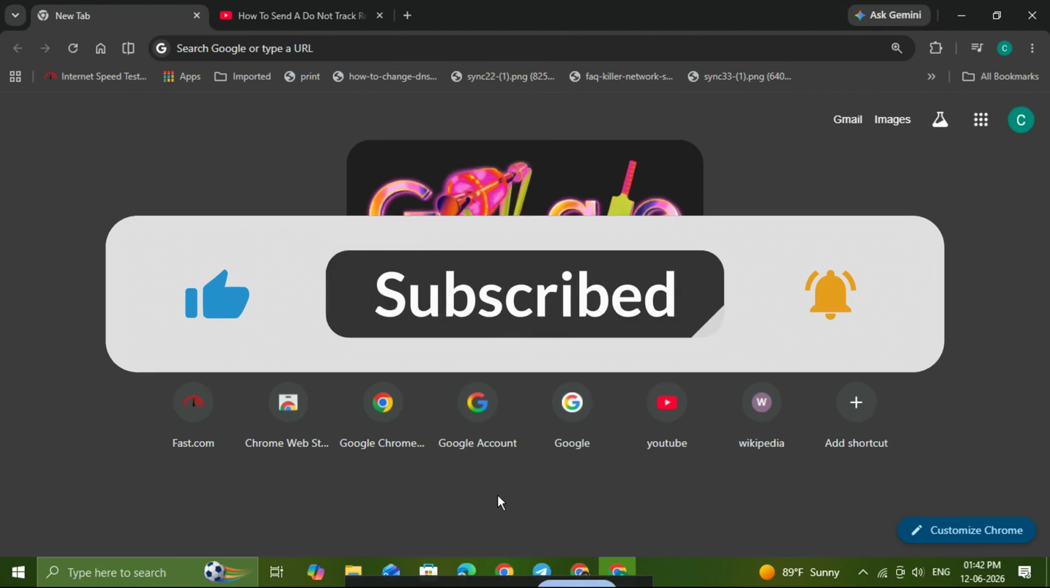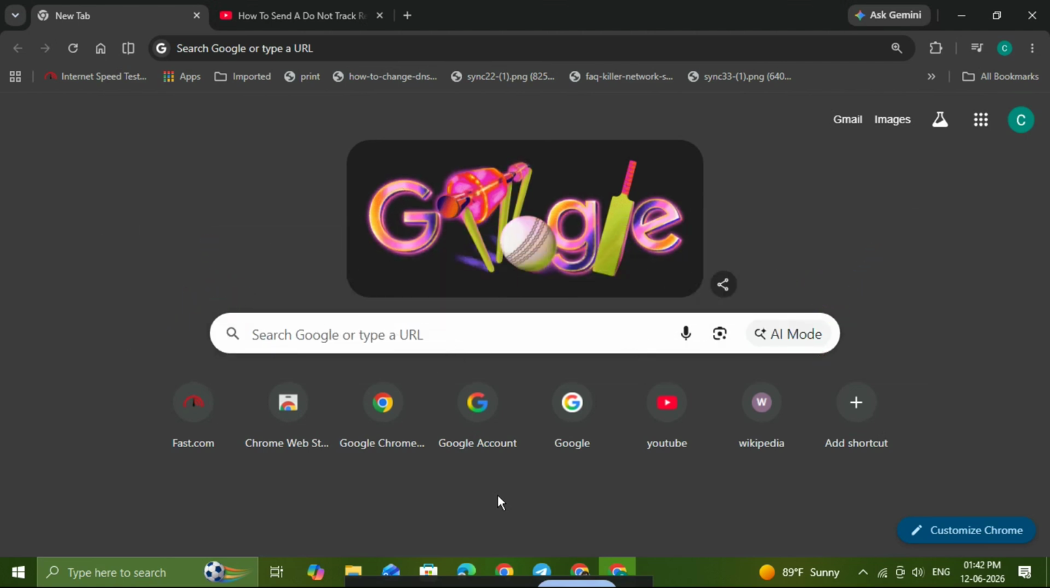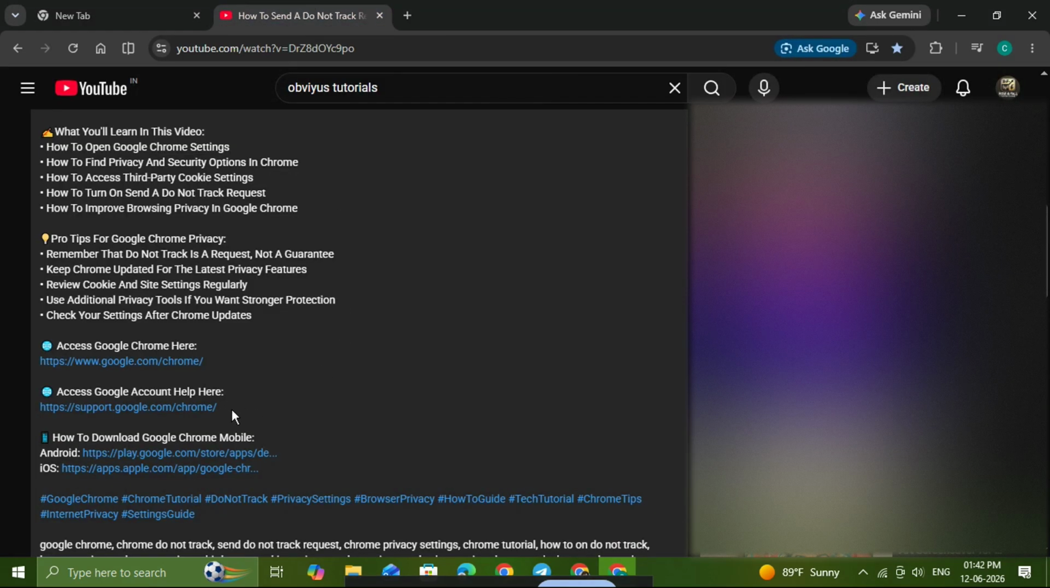Let's get into it. First, find the link inside the description that you want to open. Once you see it, click and drag your mouse cursor across the link text to highlight it. Make sure the full link is selected so Chrome can recognize the website address properly. If you only highlight part of it, the option may not work correctly.